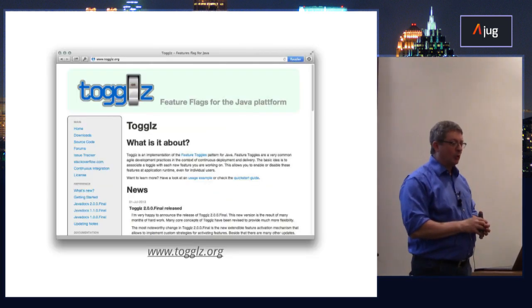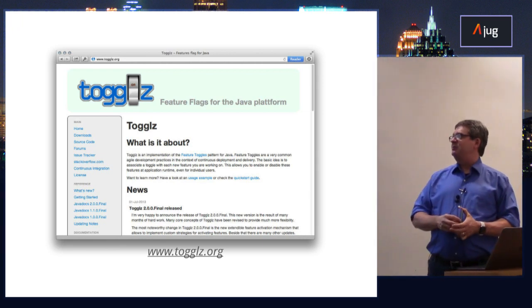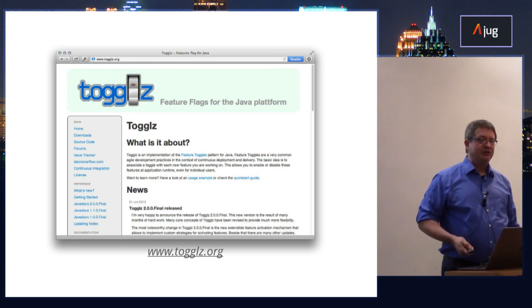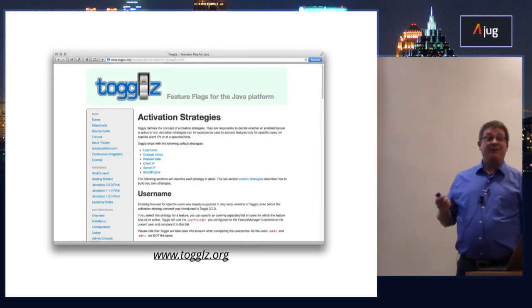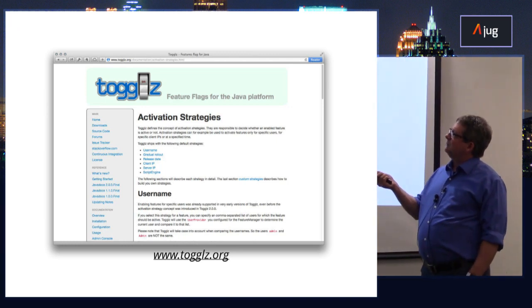So let's talk about some of the frameworks, including one that I've used a whole bunch called Toggle Z. This thing has been around for a really, really long time. It's been used a lot. And one of the cool things about Toggle Z is a variety of activation strategies that it offers. So one of them is by username. So if you know exactly what the username is, that's one of the activation strategies. I'll talk about gradual rollout in a second.